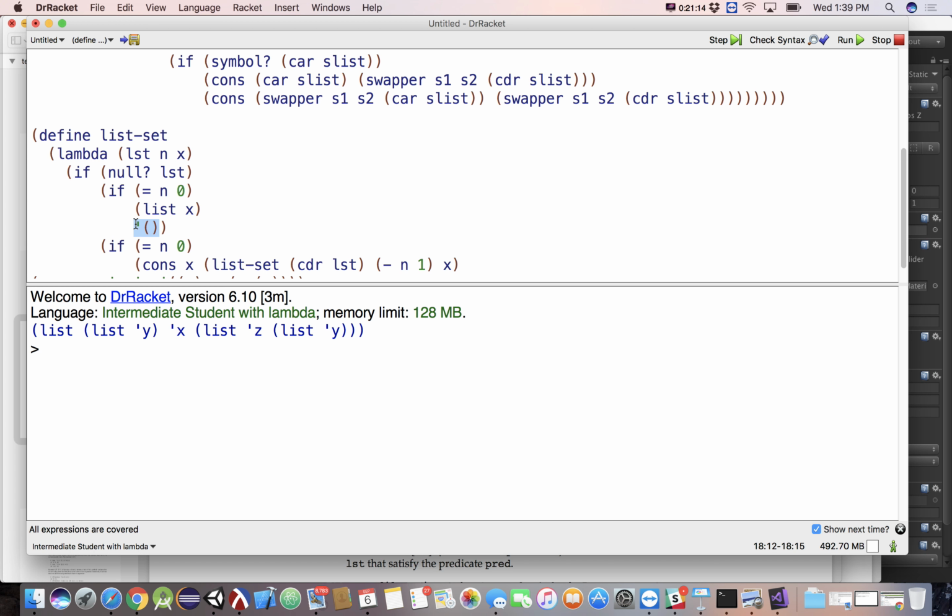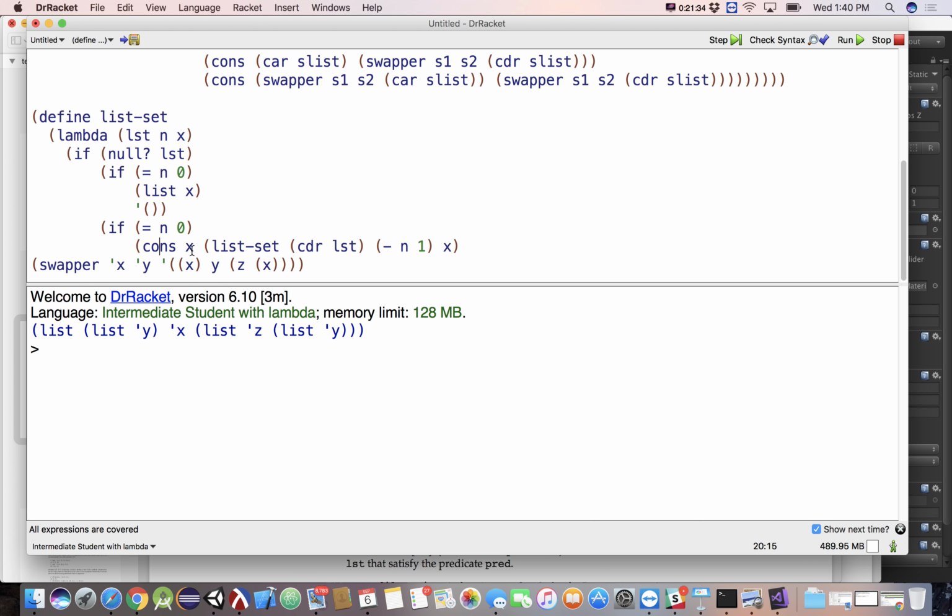Otherwise, go ahead and return the empty list. Presumably, we've already placed our x. So all that only happens in the event that we have the empty list and we're at an n of 0. Otherwise, if n is 0 and we aren't dealing with the empty list, then cons the current value of x onto whatever list-set returns for the rest of my list, with a value that's 1 smaller than n, and the x.